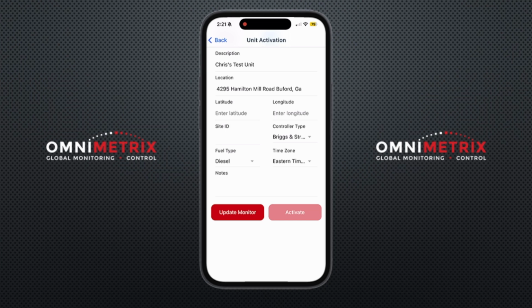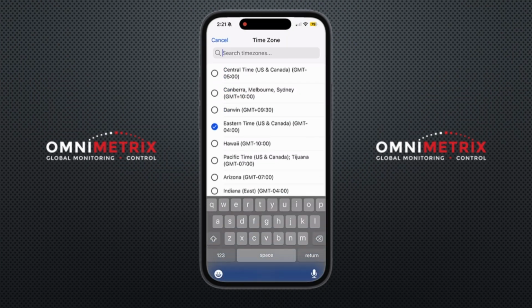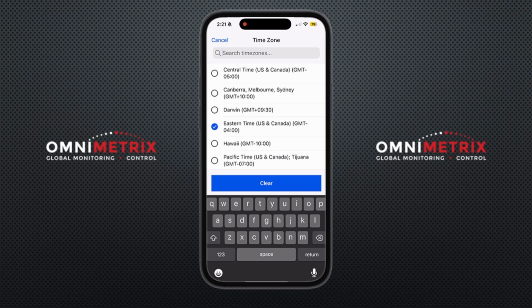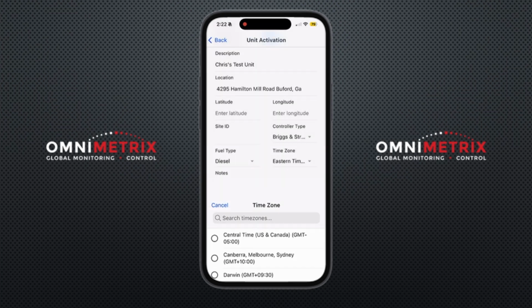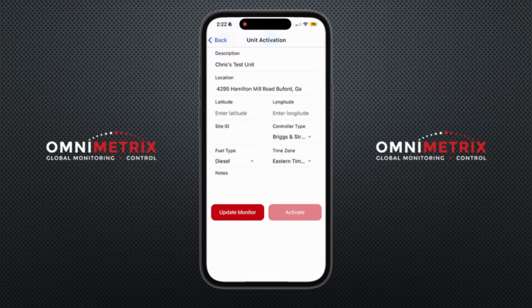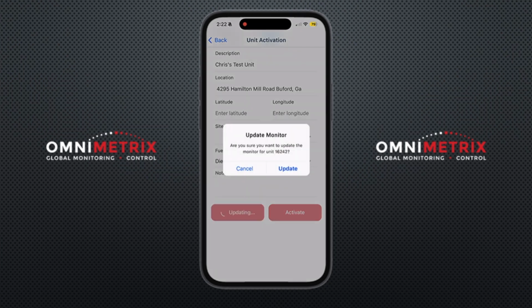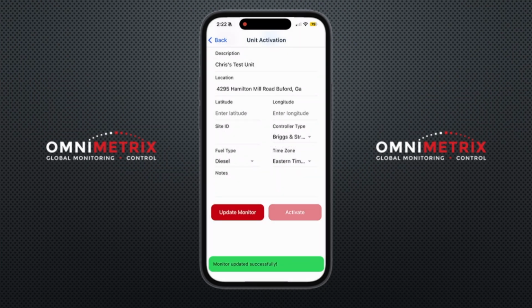Time zone, Eastern time zone. If you're in Central or Western, you can find those there as well, just more so showing you. And any notes that you may have. So again, this is all information that you can find on the Edit Monitor page, and you would just hit Update Monitor, and that'll update the information.